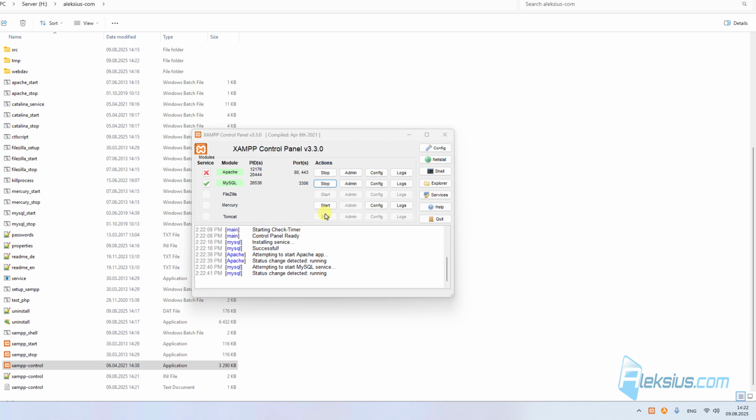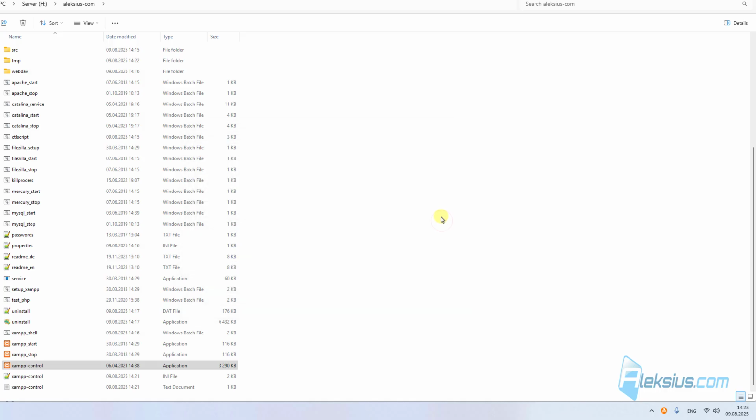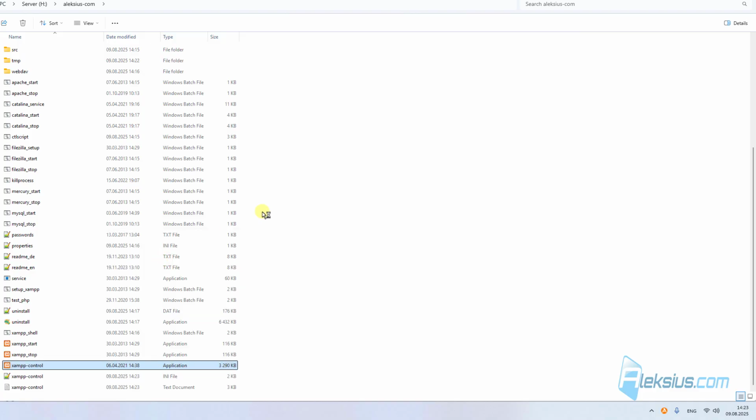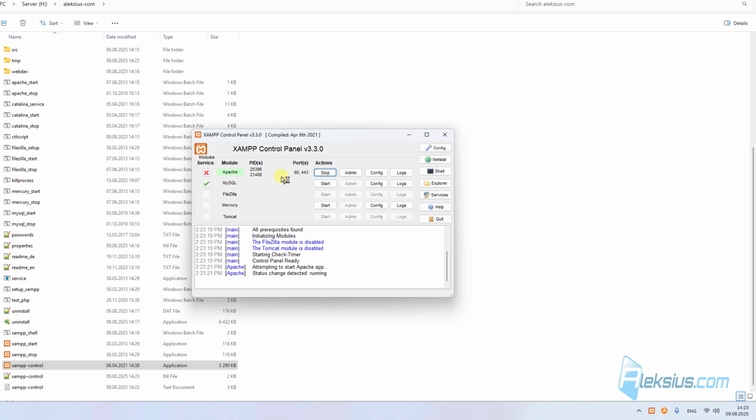Just for information, after you finish the work with XAMPP or with your Joomla, just go here, click stop here, don't click this icon, and just click quit. If you want to start XAMPP one more time, run as administrator, click start, click start. Also, we can start Mercury. This is our mail server, but the main ones are Apache and MySQL.